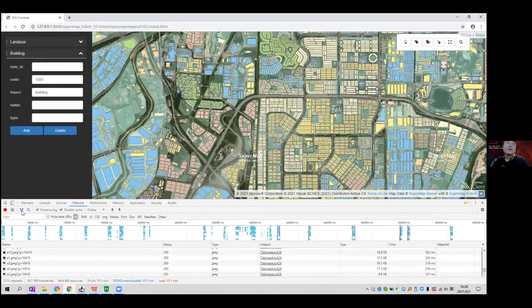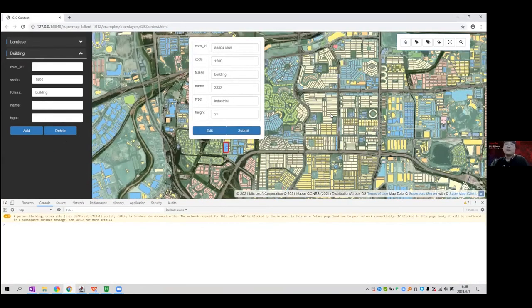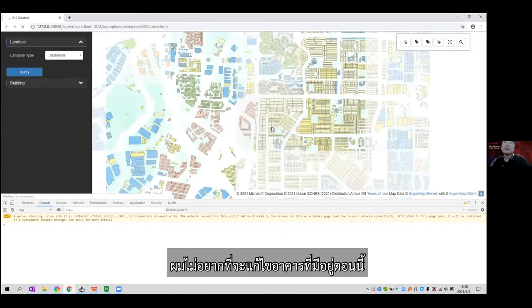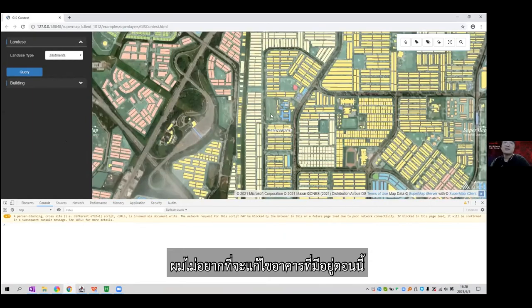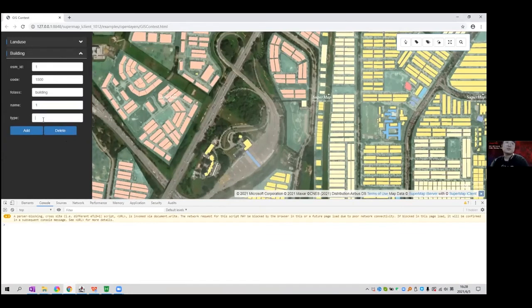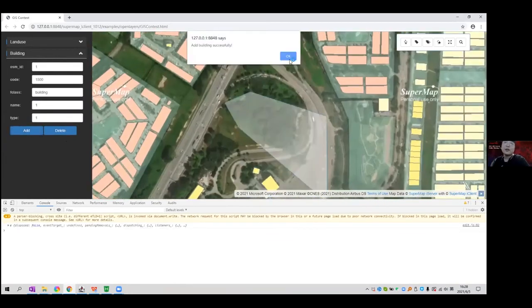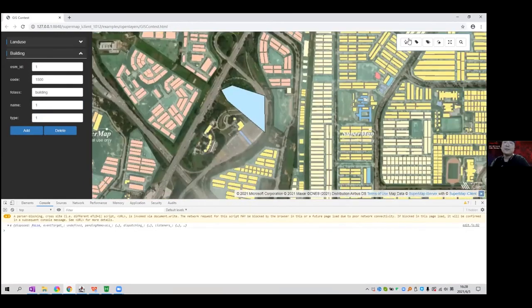So for deleting the building, it will be the same as choosing one. And I don't want to modify the existing data inside of this dataset. So I want to add a new one first. Add a new building here. Okay, and after that, yeah, this is a new building.